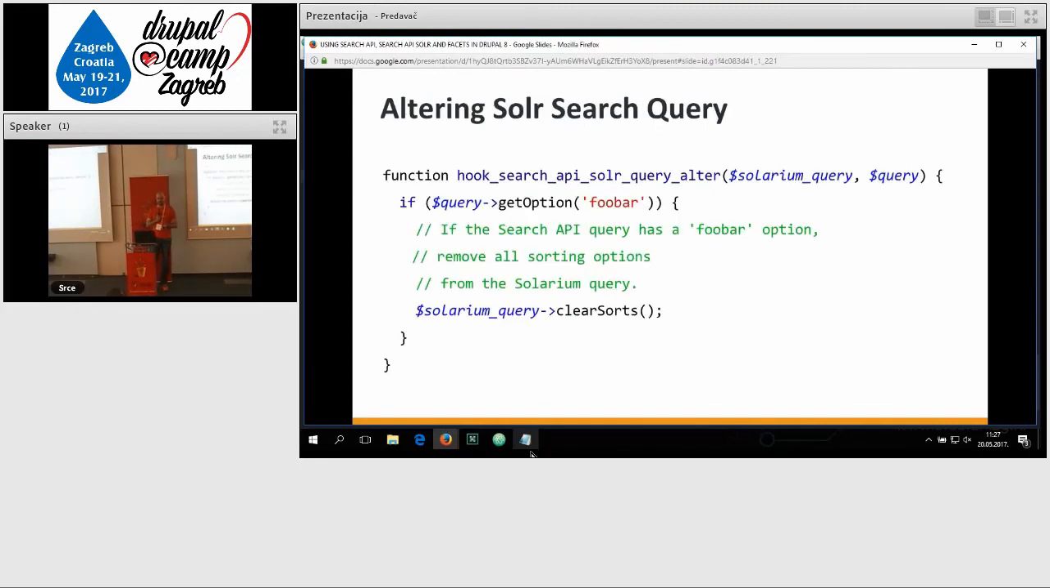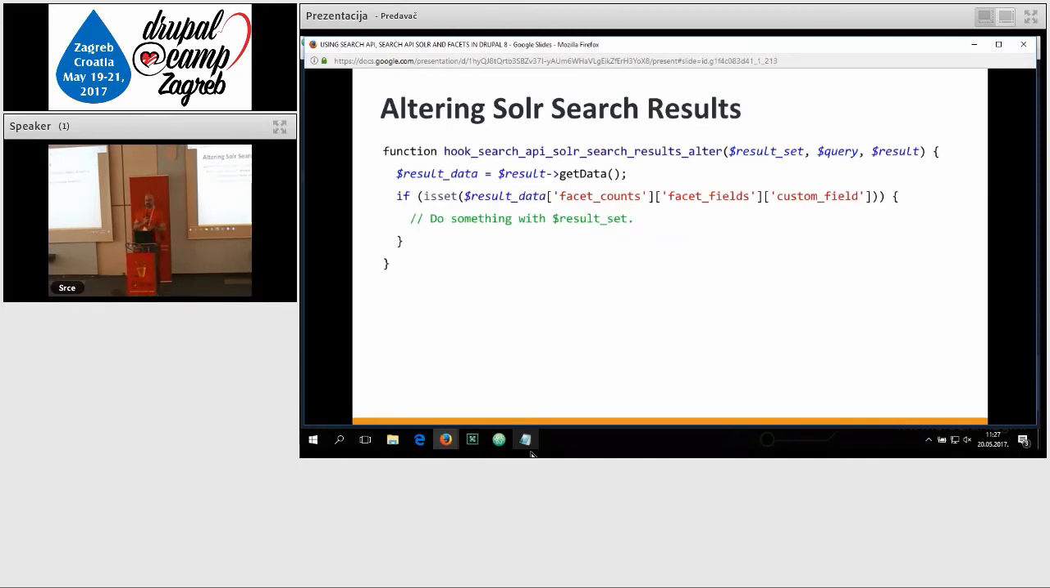You can also do it on a Search API Solr level. When you are using Search API Solr, you also have separate alters for this, and you can either clear some sorts or do whatever else you want with your query. The same applies for results, so you can also alter the results you are getting. When you get the results, you can customize or modify them accordingly.